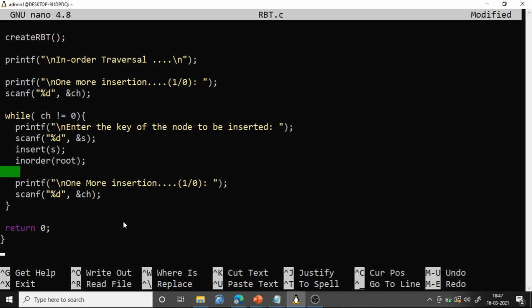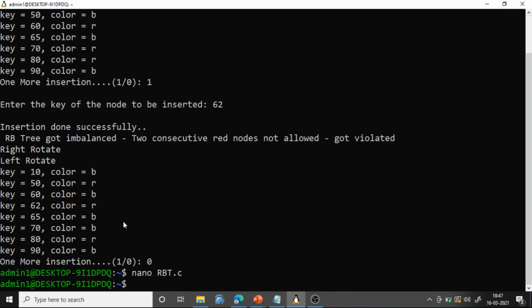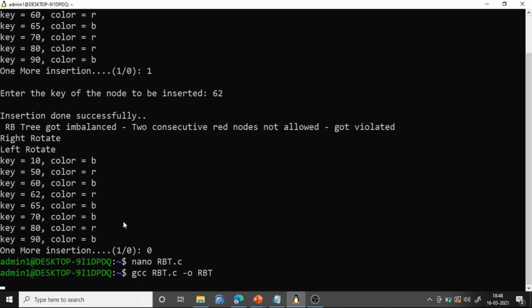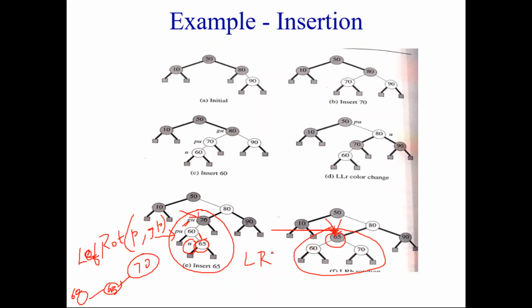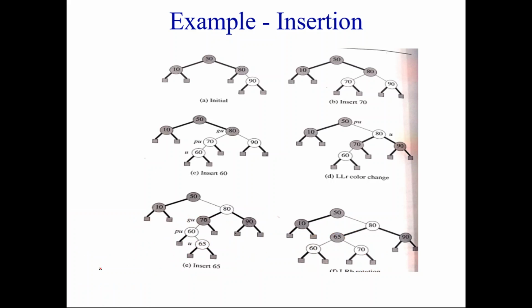Okay, so now let us execute this code based on the insertion example we have discussed in one of the video lectures. So with that example we will check. For example, you take this particular diagram. Say initially I want to create a red black tree with 4 nodes, and these are the 4 nodes: 50, 10, 80 and 90. But these colors may not be the same.